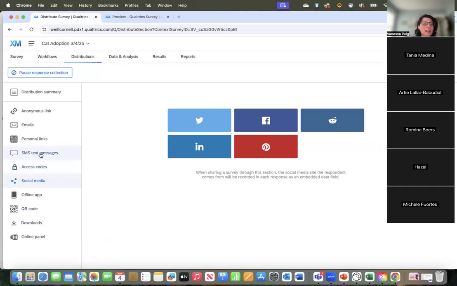So you'll see that there is an SMS text messages option and something called access codes. You can send a survey that way. That is the only part of Qualtrics I will say is not free. You have to buy something called credits, and depending on the number of credits is how many numbers you can reach out to. I don't know the cost of that offhand.